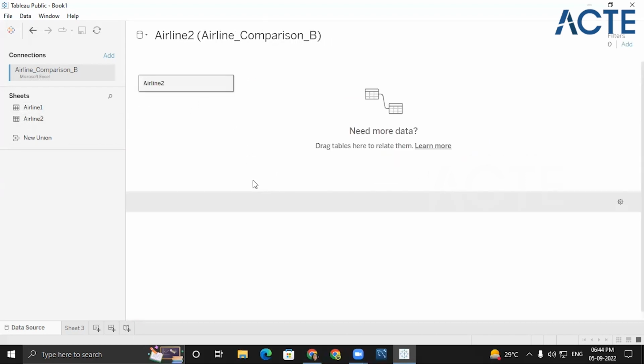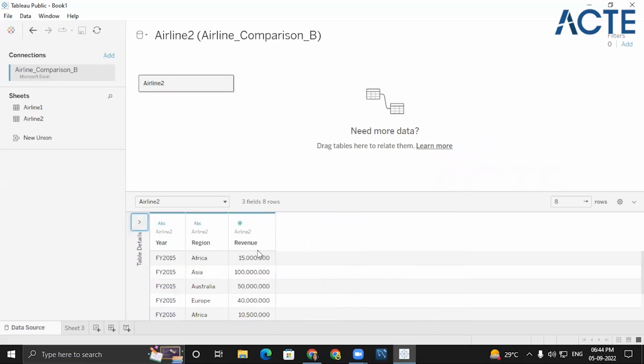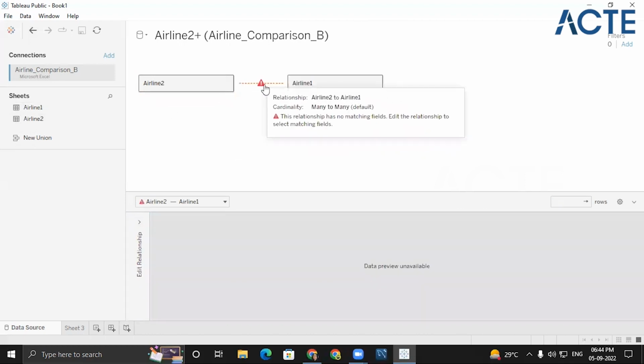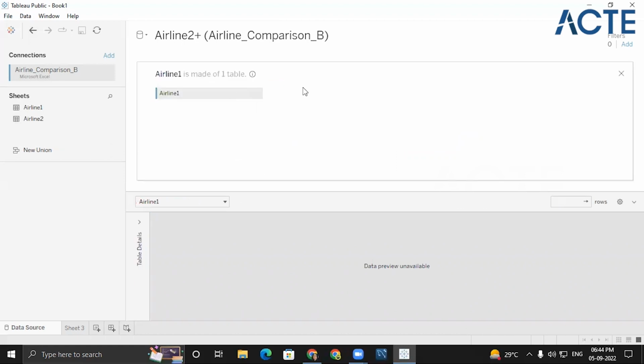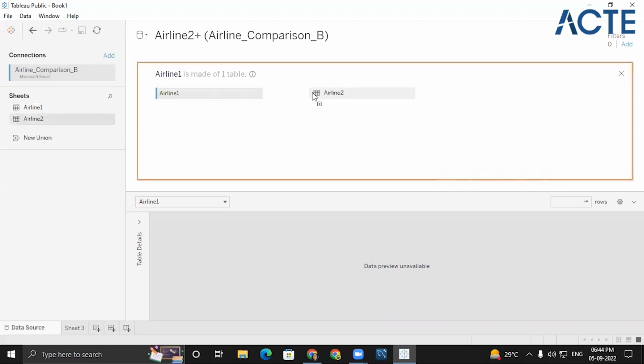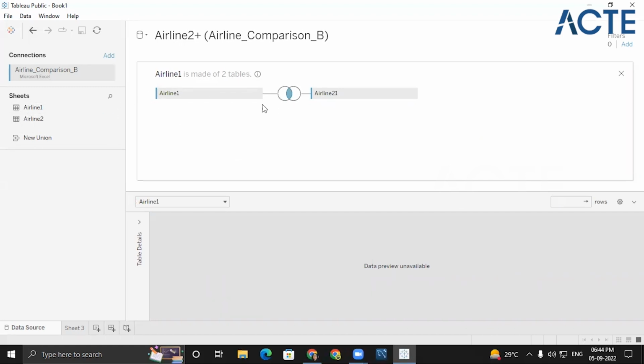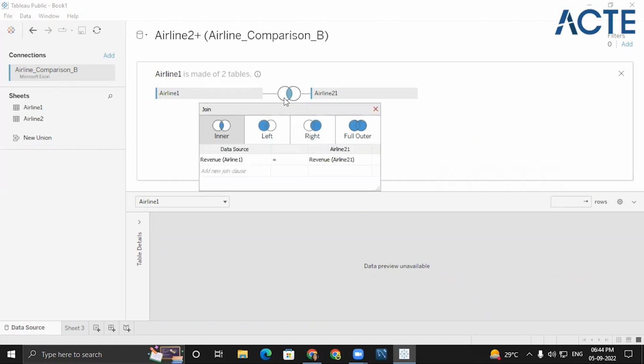If I put airline two here, I have year, region, and revenue. If I join it using airline one, now I can't find any relationship. So for that, I need to use joins, because I cannot find the relation. I need to double click on the table and create the join myself, maybe using region. So you know how to create a join using this method.